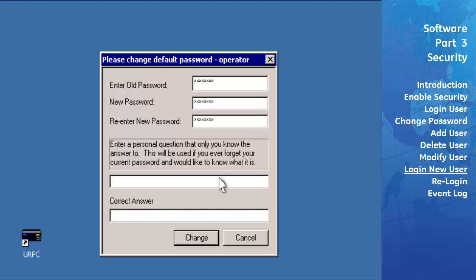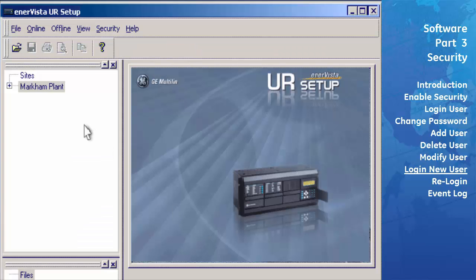Now, for the question and answer fields, let's use the question Name of Program. For the answer field, enter URPC. Push the Change button. You have now logged into URPC as the operator.